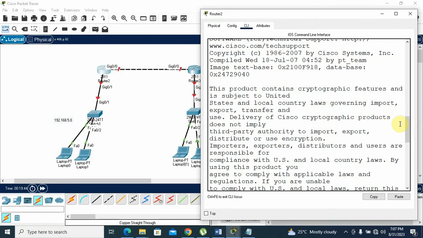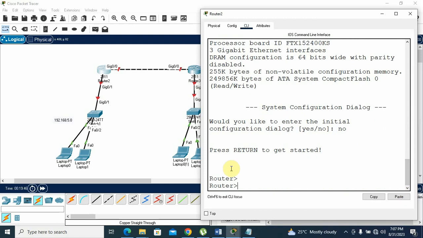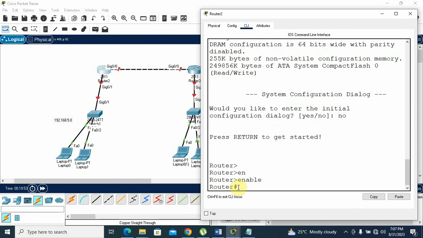By default, it lands you in user mode. So this is called user mode. What can you do to move from this mode? We type enable. That will take us from user mode to privilege mode.